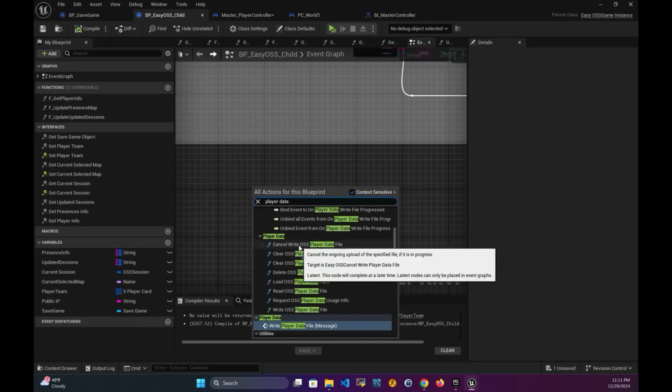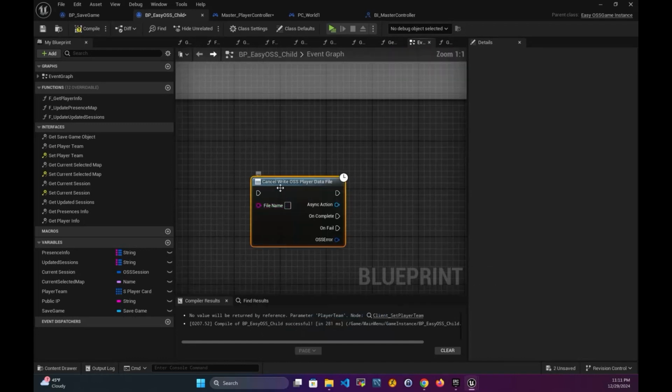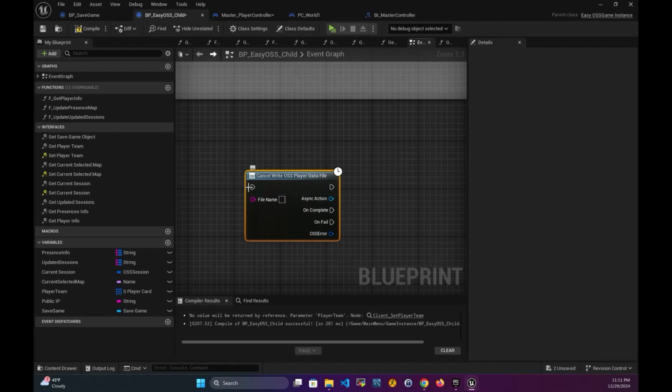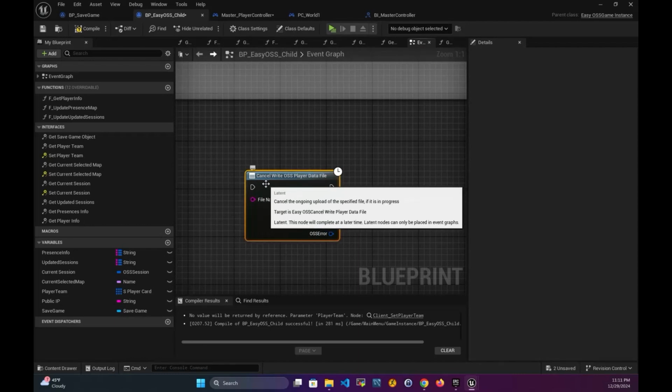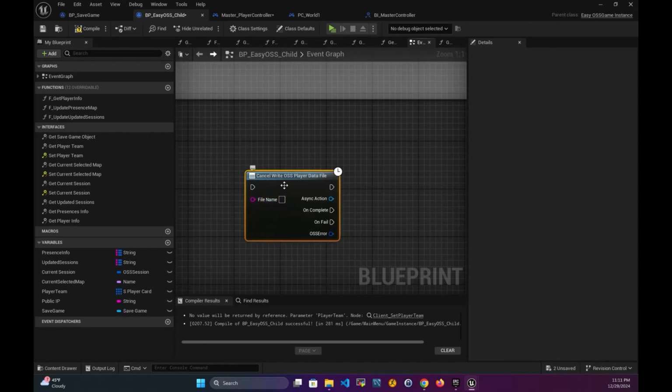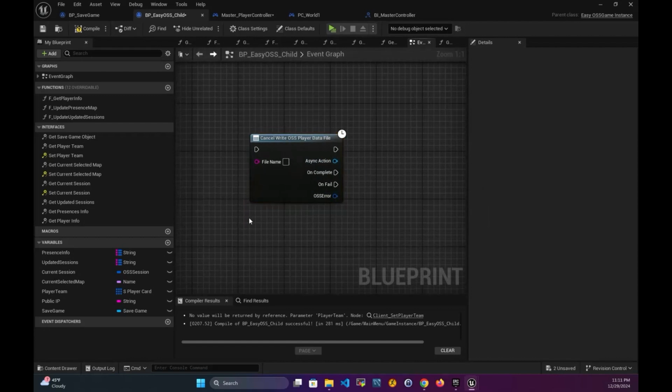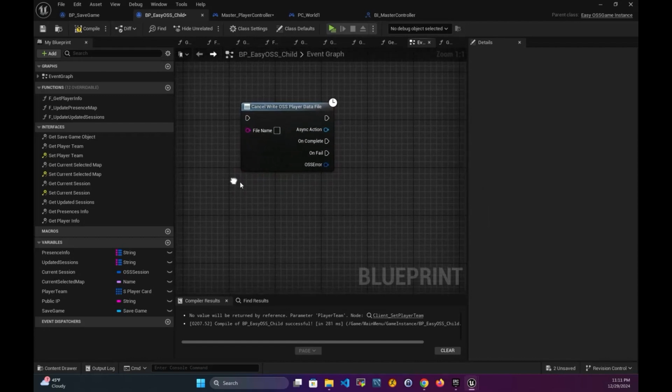The task Cancel Write OSS Player Data file allows you to offer the client the possibility to cancel the writing of the file. It is useful when you write a large file. I will not use it in this video.